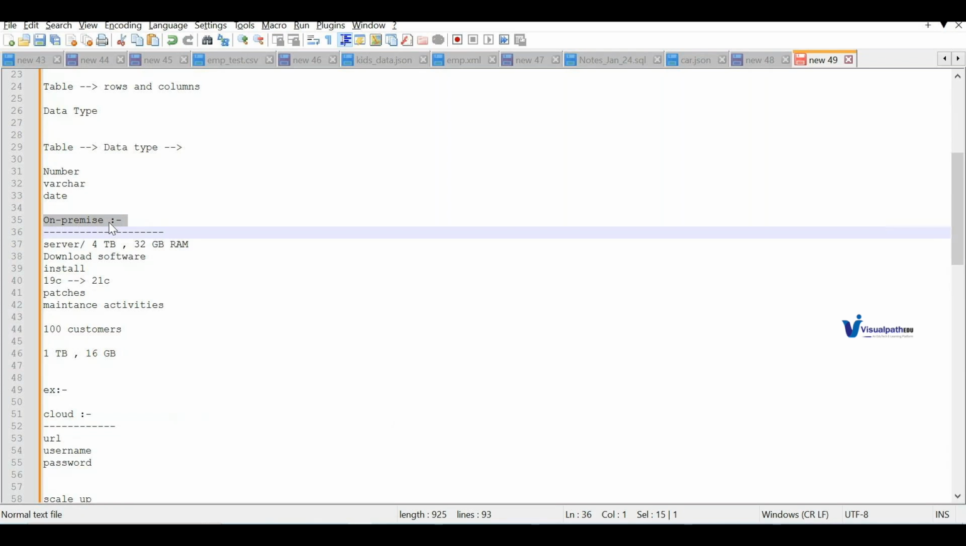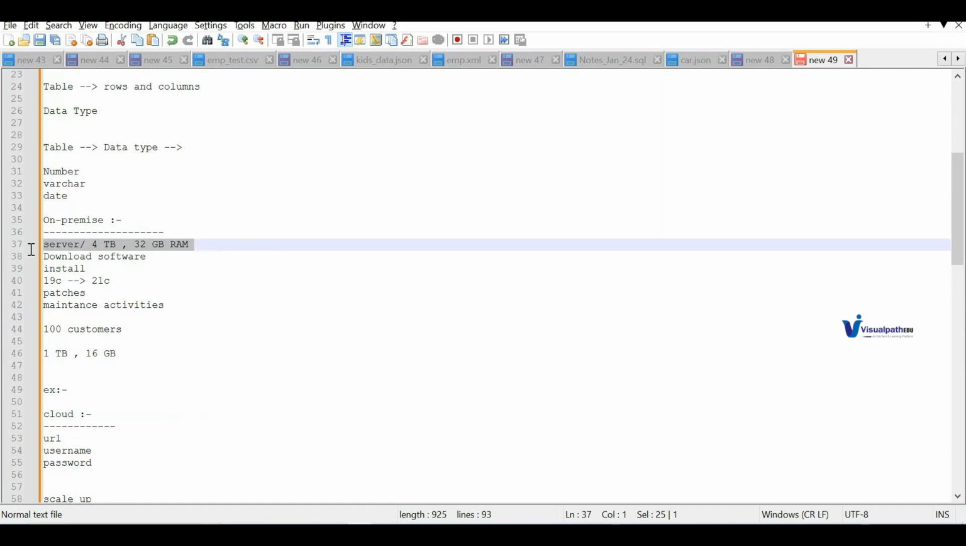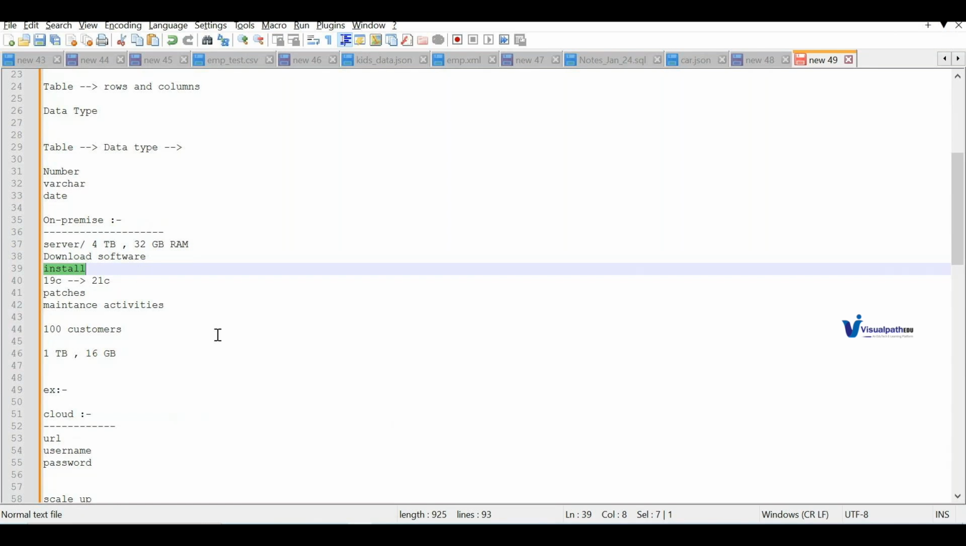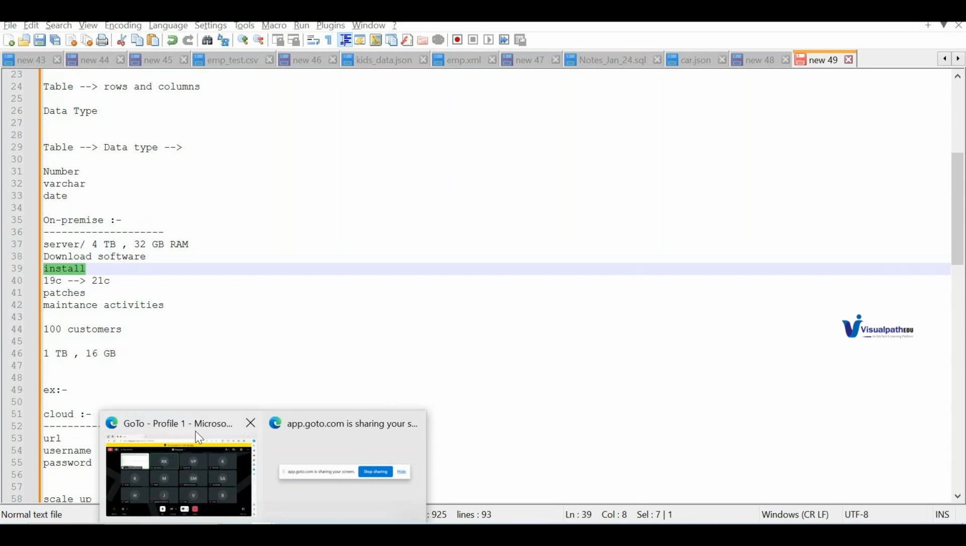What do I require? A setup, right? I need to have a laptop or some set of computers. Let's assume I want to maintain a server of, let's say, 4 terabytes and 32 GB of RAM. And I need to download the software and install it. I think I showed you one example. Let me go through that.